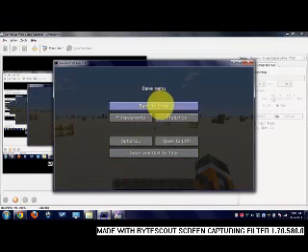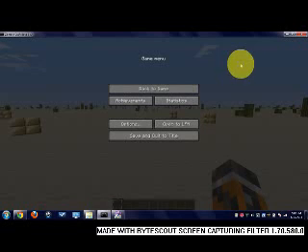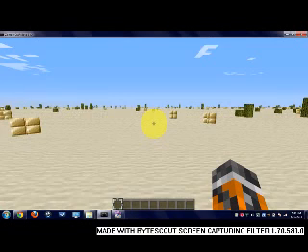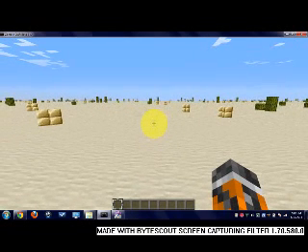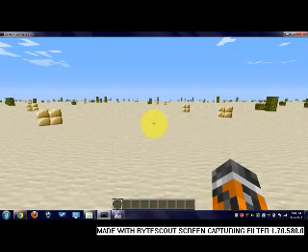So I created this. Let me maximize it. I created this little world right here. Now this is not the regular Minecraft, this is Technic. I just downloaded the Technic pack. It's pretty much as good as the actual thing. It works just the same.